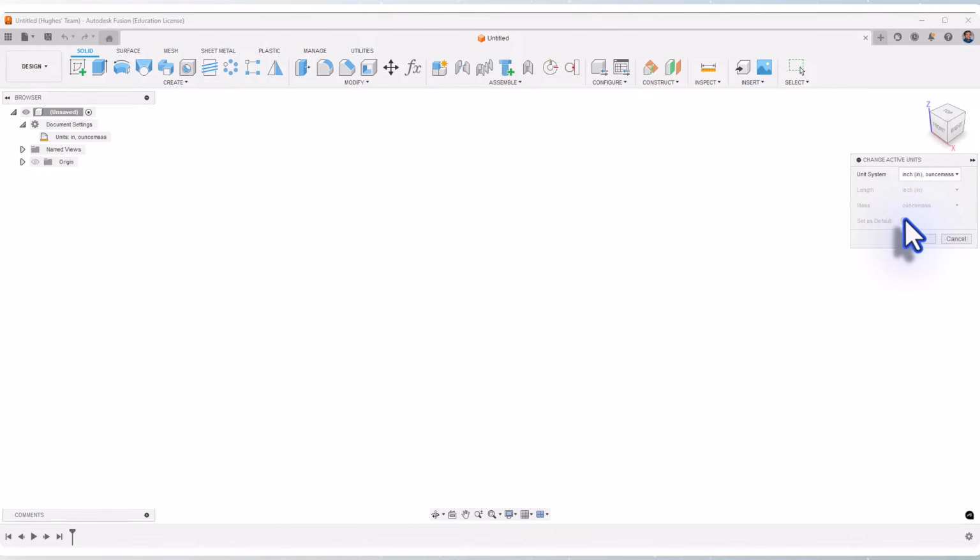If I go along, I can click this little check mark that says set as default. And that way, every time we open up a file, it will open in inches. And then I can go ahead and select OK. Since my file's already there, I'm going to click cancel. But you can always select OK to set that in.